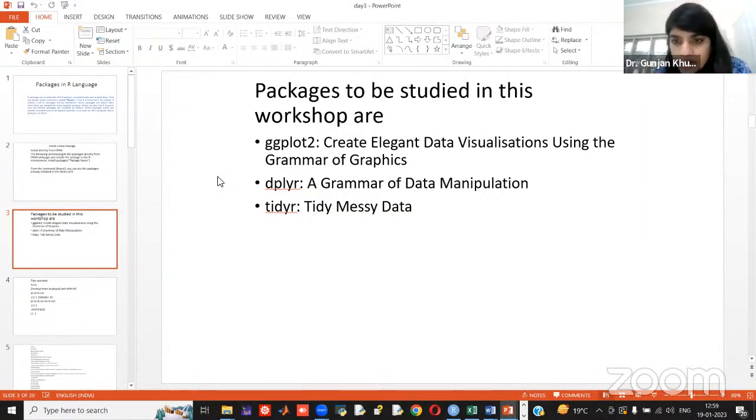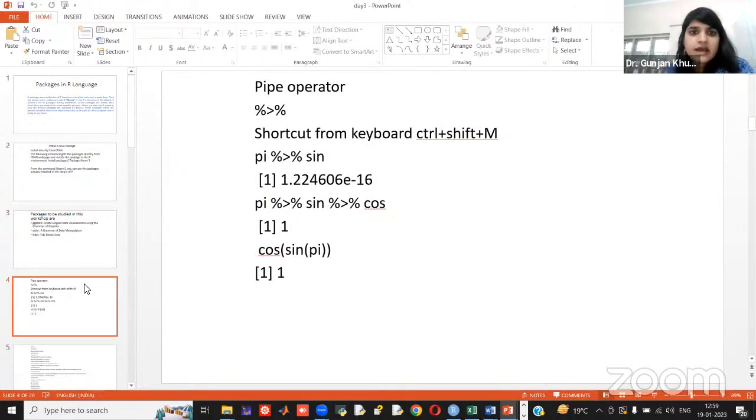dplyr, a grammar of data manipulation, and tidyr, tidy messy data. So these are what we'll be using. After that, we'll be using a pipe operator. Now try to understand the use of the pipe operator. The symbol of the pipe operator is percentage greater than percentage.